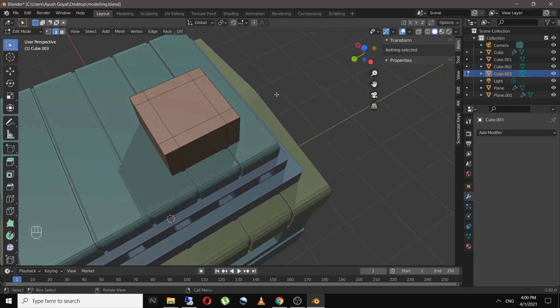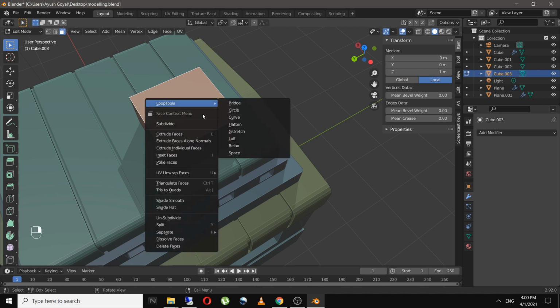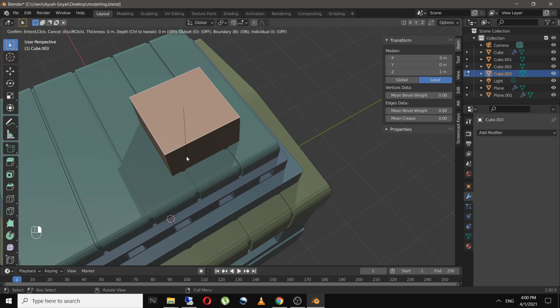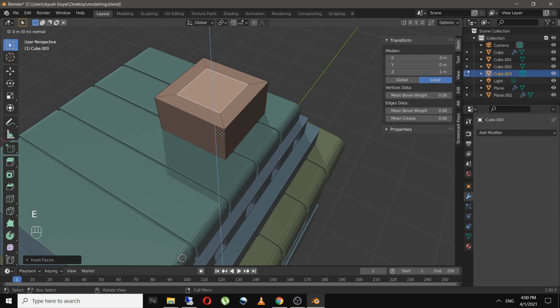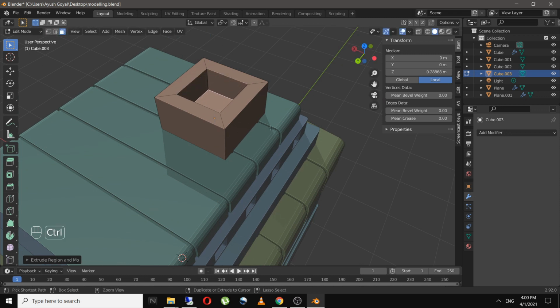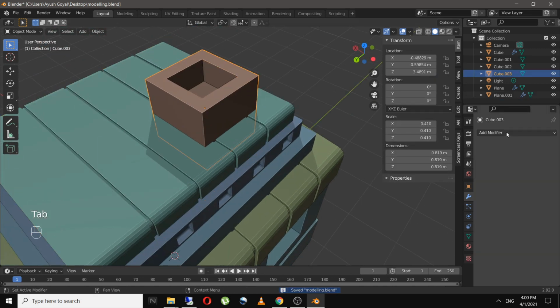So instead of doing that, we can do one thing. Select this face and right click on it and select inset faces. So if I drag my mouse like this, as you can see, this creates a smaller face somewhere over here, and then we can extrude this on Z axis. So this will save a lot of time and save a few vertices as well.